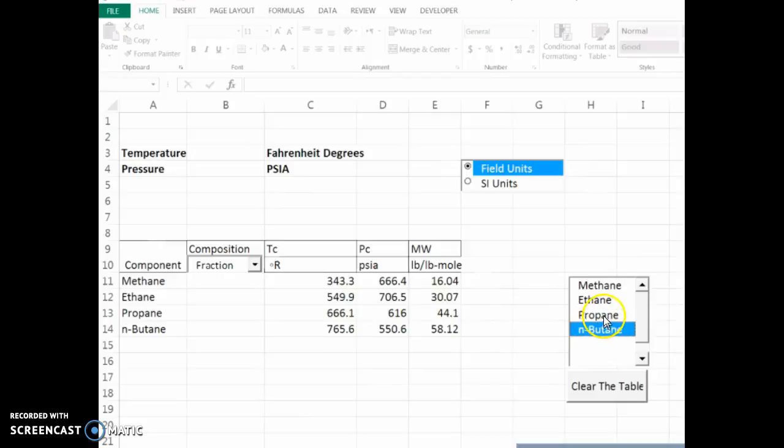Pay attention, if you click two times on one component, you should not write it again. So you have to create a piece of code that says, if I already have propane in my system, it should not write it again. I would also like you to create a button here called clear the table, to clear the table.